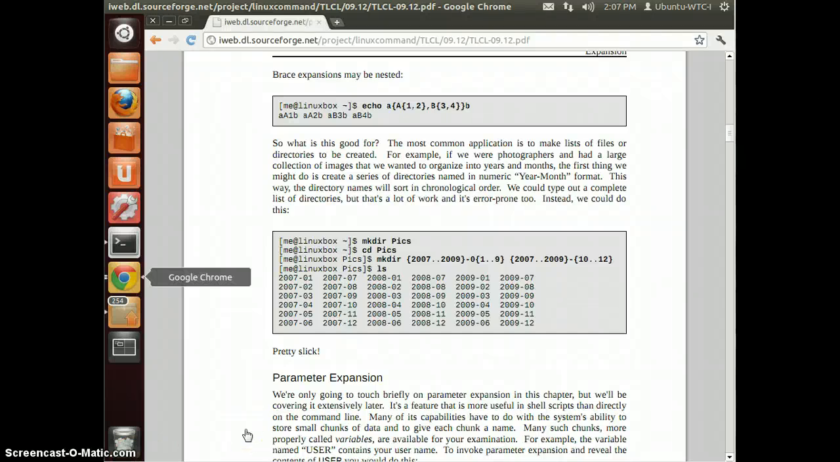We'll pick up where we left off in the last video. I believe we were cut off, but we were looking at this example of using curly braces with the echo command and this notion again of expansion. Again, just picking up where we left off.